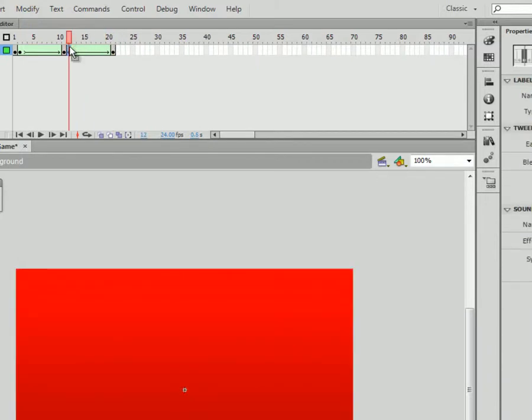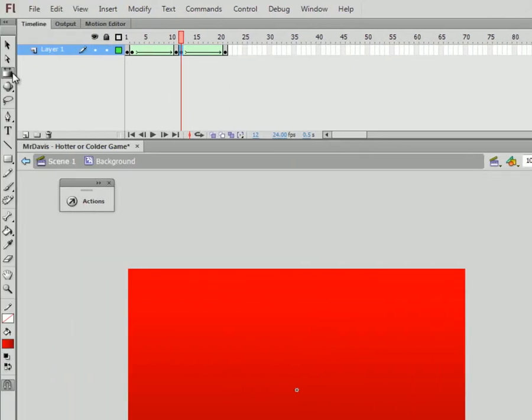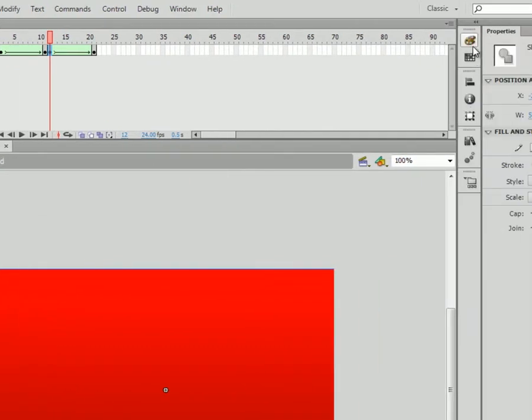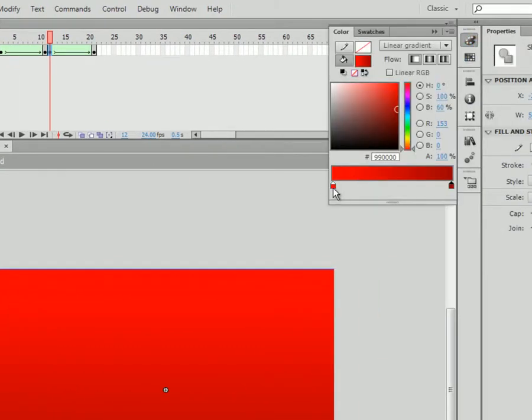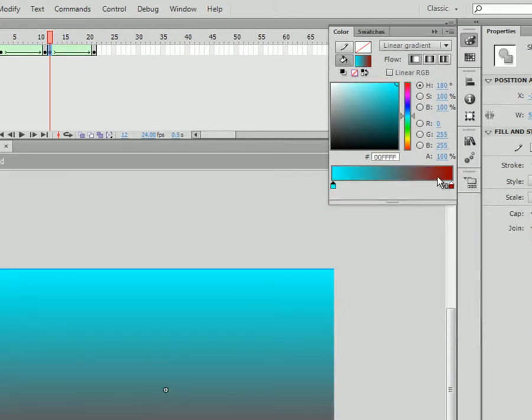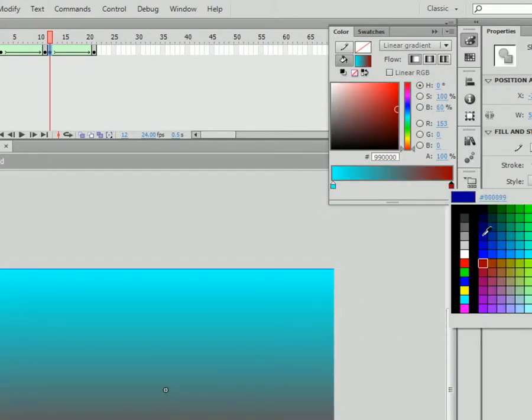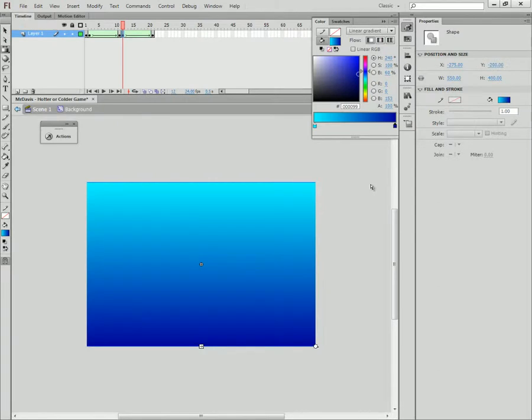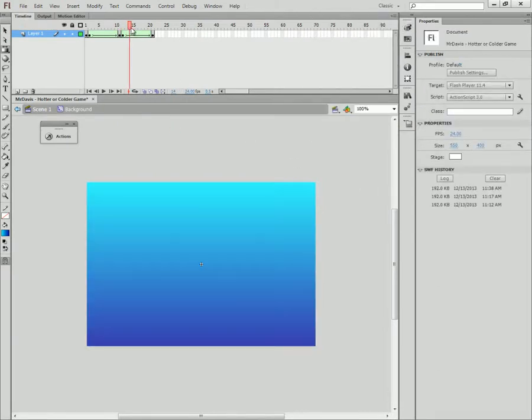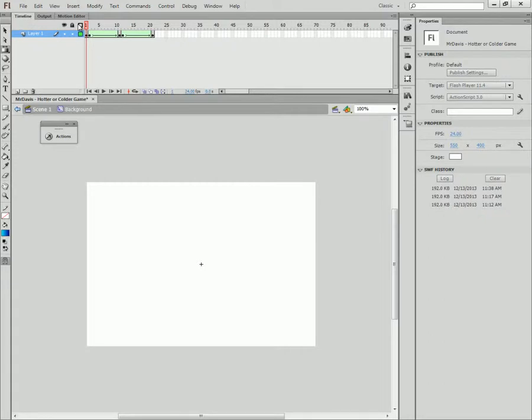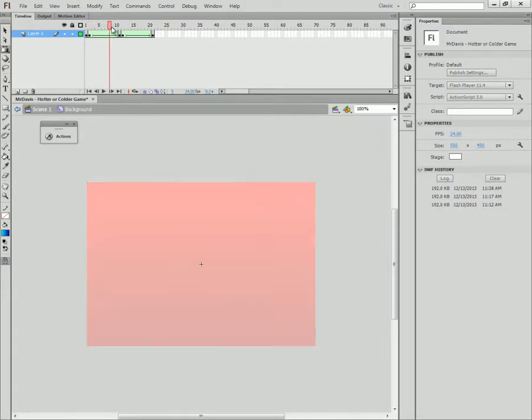On frame 12, we would like to do colder. Okay? So what we're going to do here is with frame 12 selected, we're going to use our gradient transform tool and just click on our red square, go under the color palette, and we're going to turn it from, say, a light blue to a dark blue. Something like that. Okay, so now it'll fade from white to that. So we have blank white, then from red fading out to white, and then blue fading out to white.